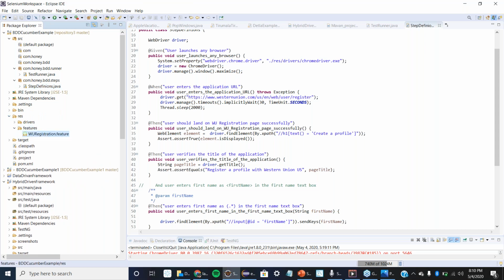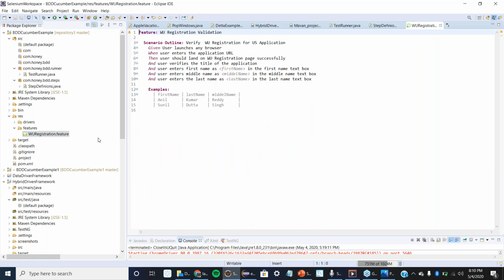For the feature file, are you using any specific application? Yes, sir. I'm using this one just as an example, for the learning point of view. Here I just give a sample, like we use a first name, middle name, and last name. First we enter the user URL, and then we write down our actions, and then we can add what we need to do next.